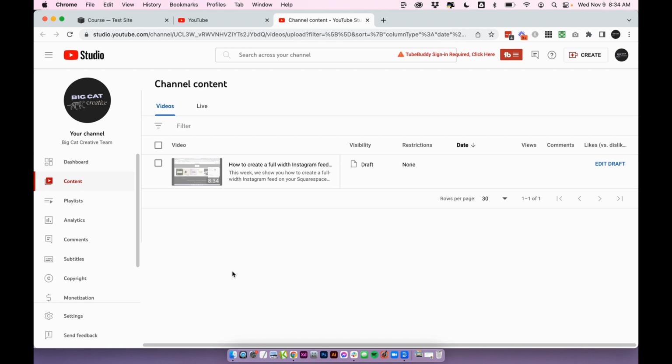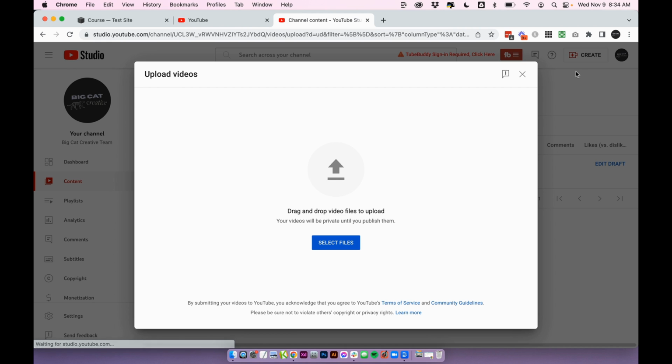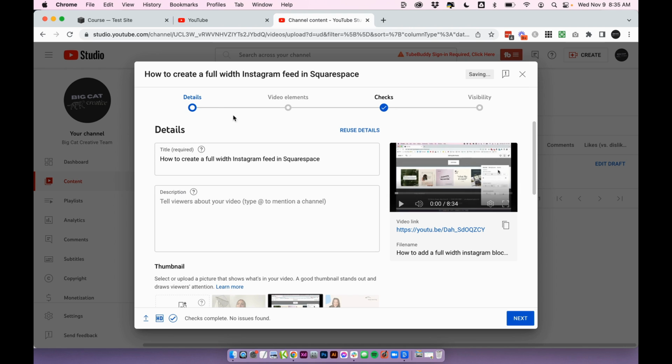Then simply you're going to upload your videos that you want to add to Squarespace to YouTube. So click create to add a new video, upload videos, and you can just select the files from here. Now, once you've uploaded your video, you're going to be taken to an area that looks a little bit like this. So feel free to add all of the details you want.